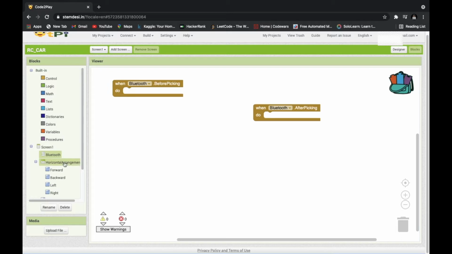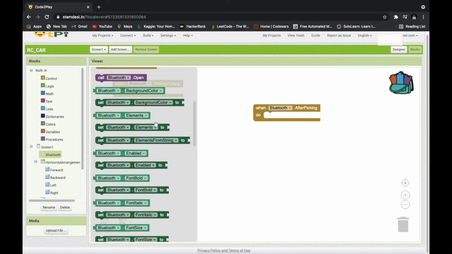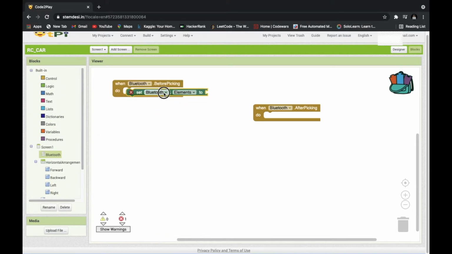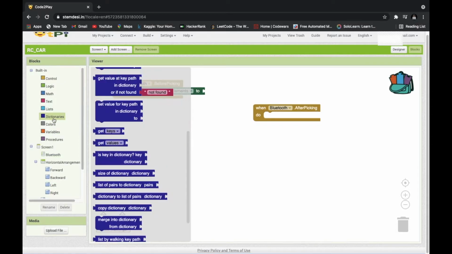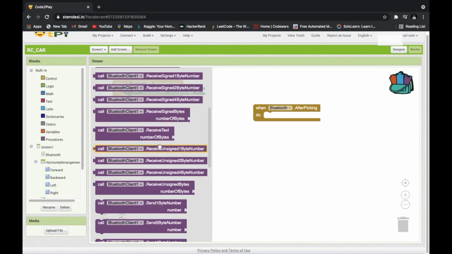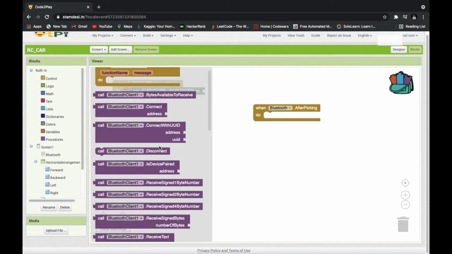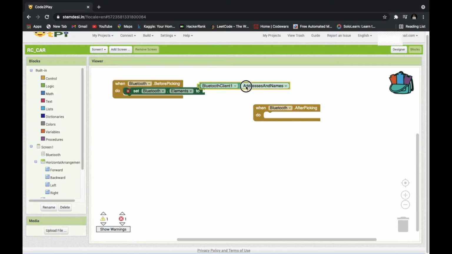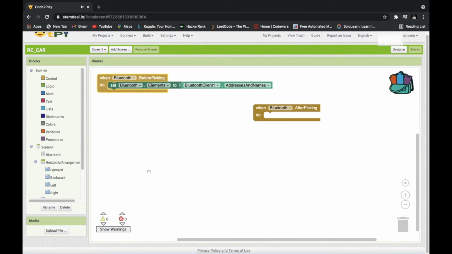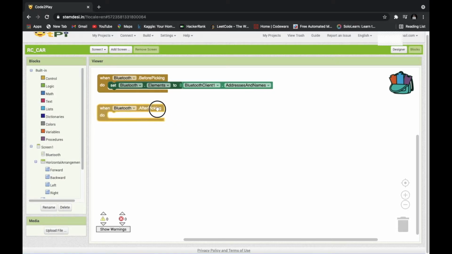And first let's finish coding this. We need to take this Bluetooth elements, fix it. There's an error mark because we haven't added anything here. We go into the list picker. No, we go into the client, Bluetooth client. Then, yeah, Bluetooth client address and names. So this shows all the details of the number of devices which we can connect to.